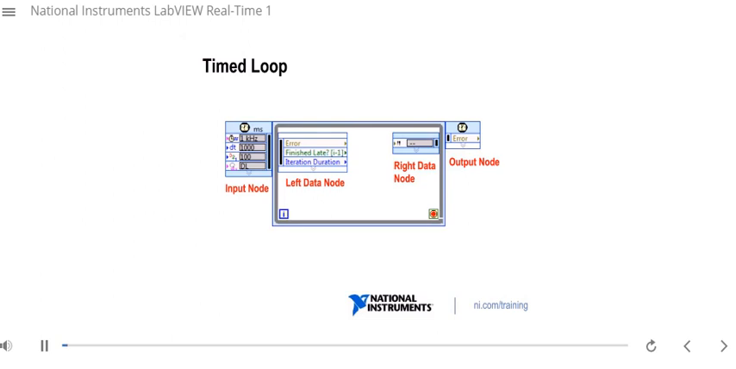In this section we're going to talk about how priorities work with time loops, and how you can configure time loops as well. What you see on this slide is a time loop on a block diagram. Notice there are 4 different parts to it. There's the input node, the left data node, and the loop in which code executes. There's also a right data node, and an output node.